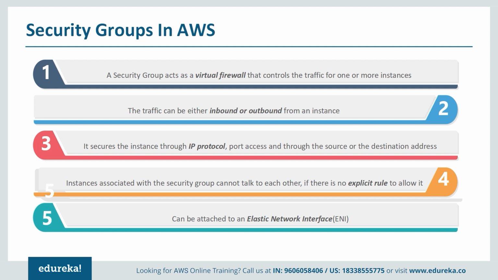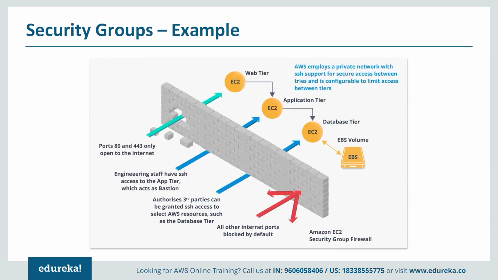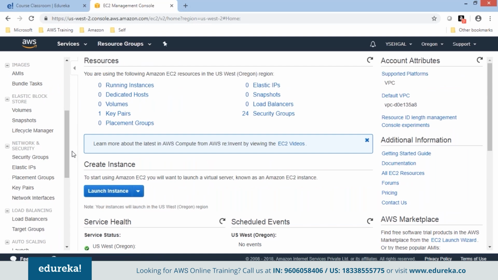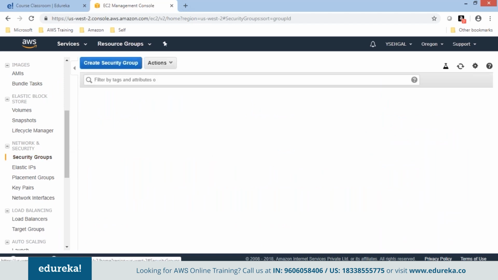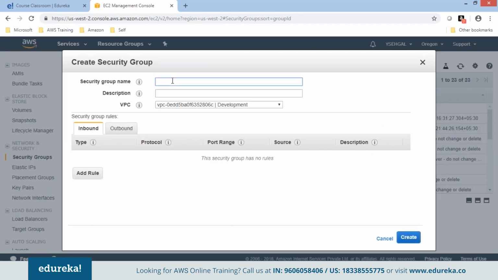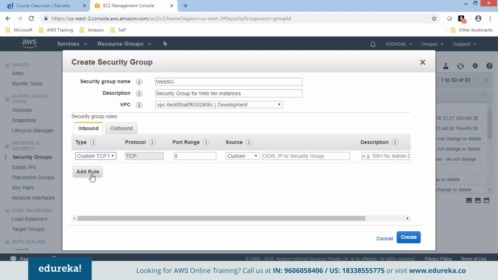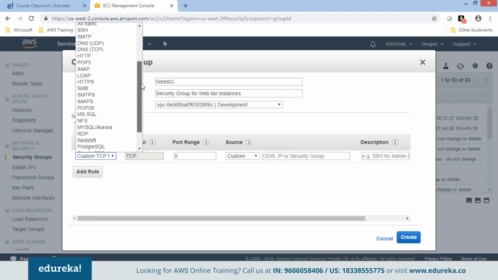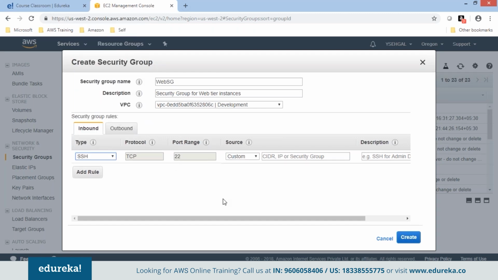The process to create a security group is very straightforward. Let's see that in action. I can create a security group during the instance launch process, or I can create it beforehand. The option is purely with us. Let's say I want to create a security group for my instances in the web tier. I'll give it an appropriate name, WebSG. I'll have to specify the rules, so I'll have to specify the type. In this case, let's say I want to allow SSH access to my instance. SSH works on port 22.